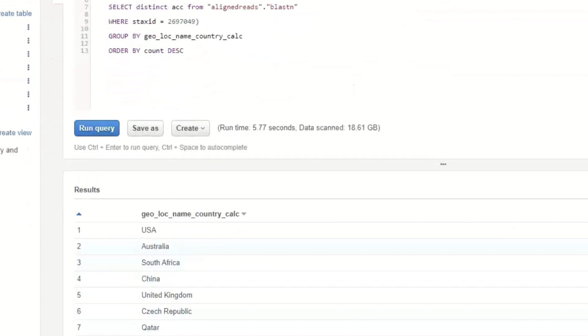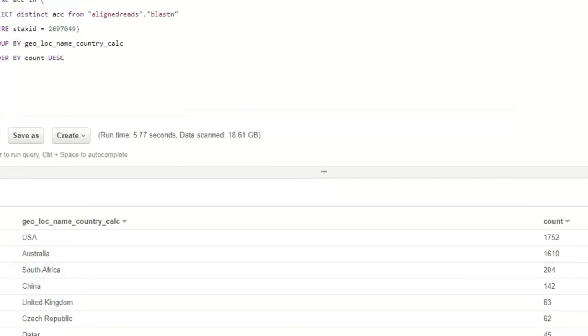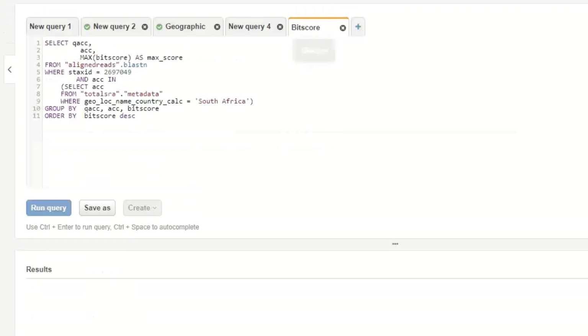And so what we see down here in our results are, for all of these contigs, where those samples were actually collected. So you can see we have 1,700 from USA, 1,600 from Australia, and on down. And so if, for instance, you're interested in one specific region, like perhaps South Africa, you could drill down into that more carefully and look at the actual data underlying that.